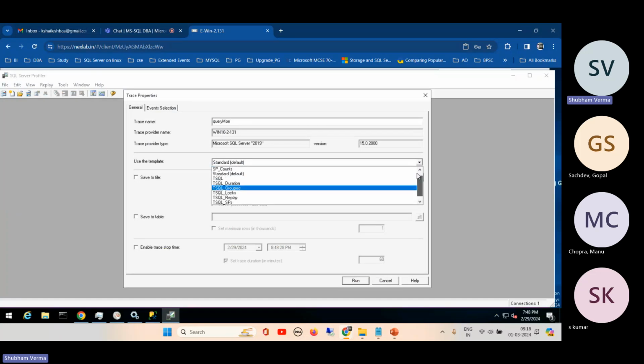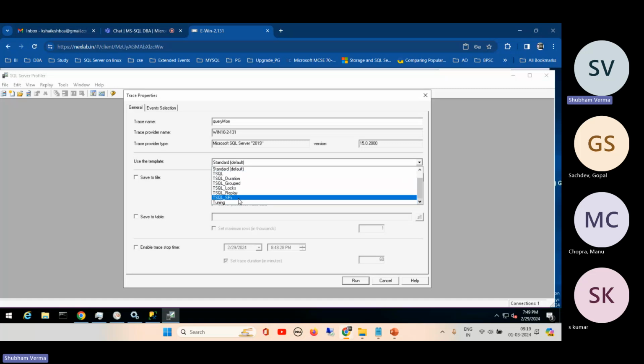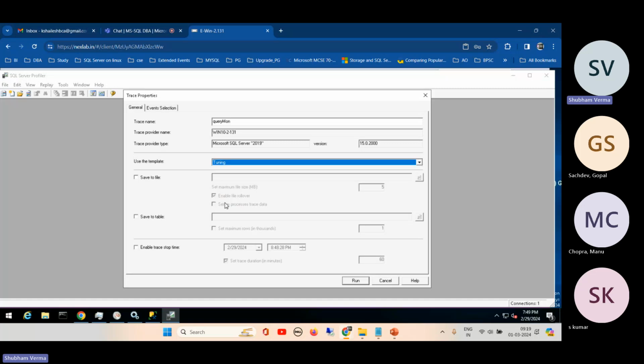What we are going to monitor: stored procedure count, standard reports, T-SQL, duration, group logs, and SPs, stored procedures, or tuning. So basically, we are focusing on tuning. Just click on tuning. Okay, so it will capture data and we get reports on which queries need to be tuned, or need indexes, or need to drop indexes. We get reports after the end of this activity. So this is a default template.